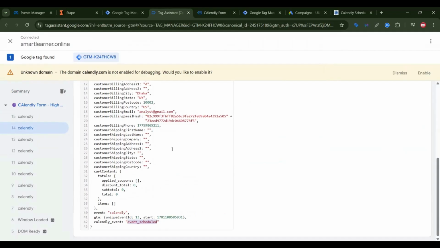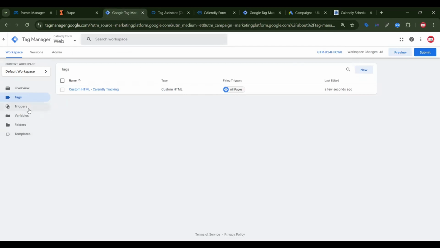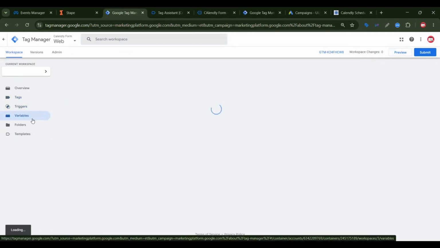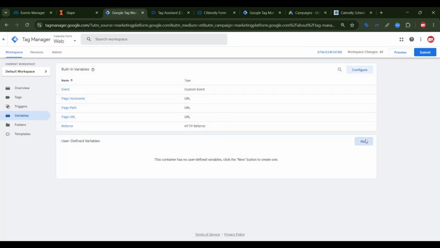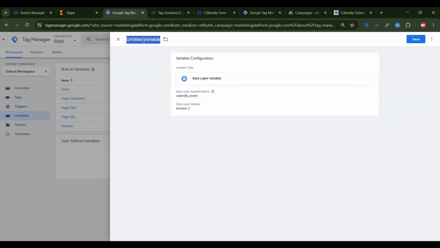So now I need to create variables. First of all, I need to go back to the Google Tag Manager web container, then click on variables. I need to find data layer variables. So I need to click here and paste here. Now I need to give this event a name and click on save.